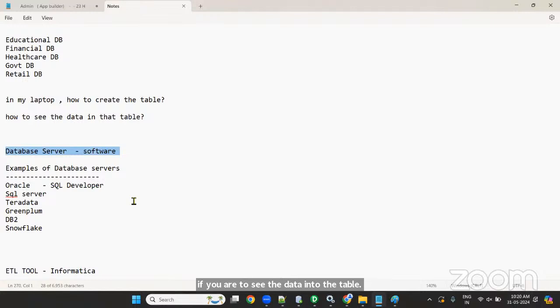What we should do? We should use the database server. Database server is a software. If you install a database server, then we can create tables, see the data in the table, delete the data, and update the data. You can do anything.